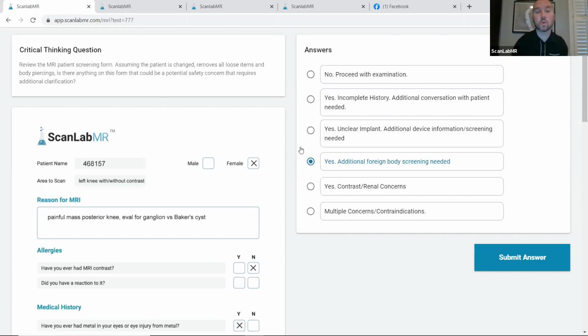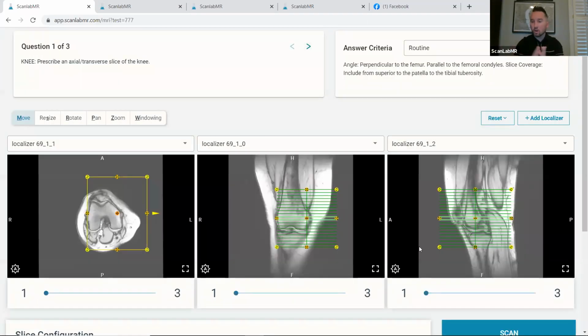And then we'll go into some other safety things that could pop up here in the next couple of minutes. Okay, so I'm going to go ahead and submit my answer. And then from this case, now you are within the ScanLab. So assuming that we have just cleared this patient, or we did a foreign body screening and everything was okay, we have the go-ahead from our supervising radiologist to continue. So now we are in ScanLab.